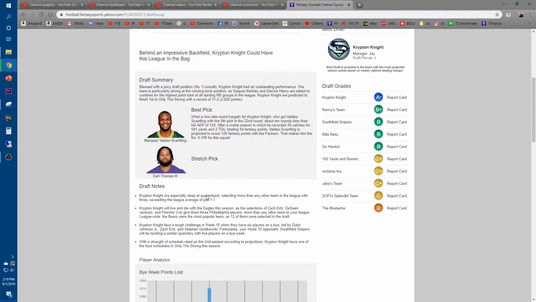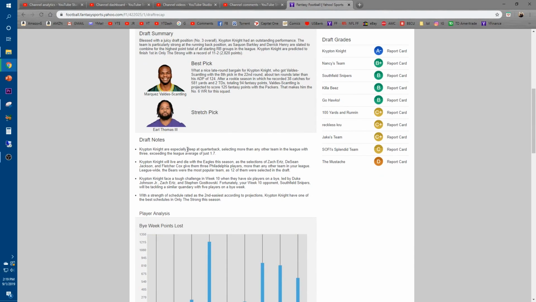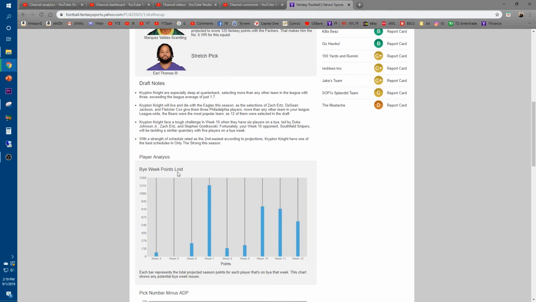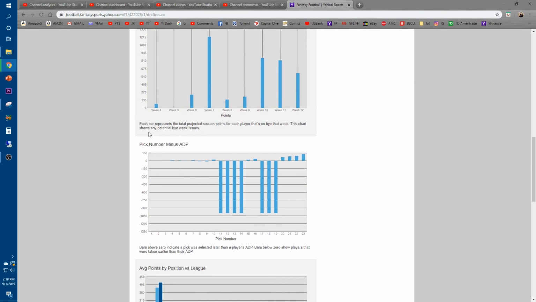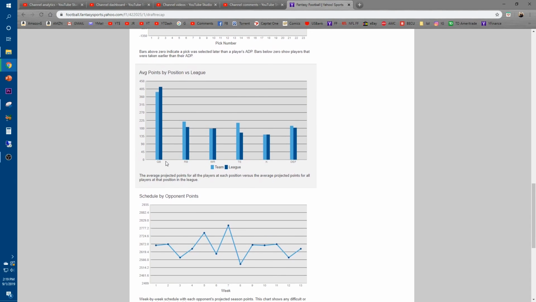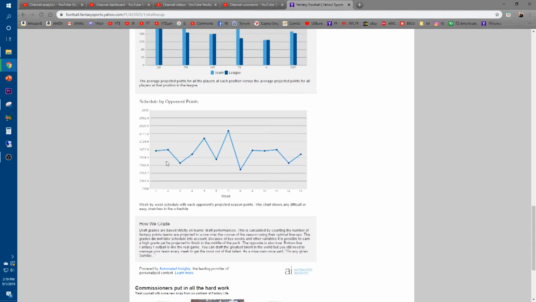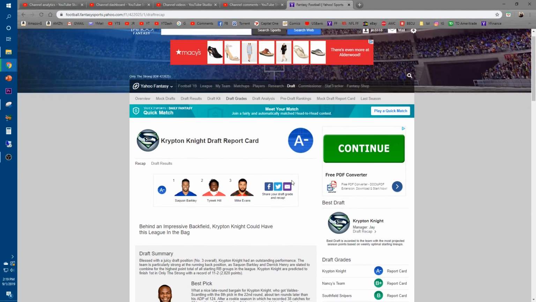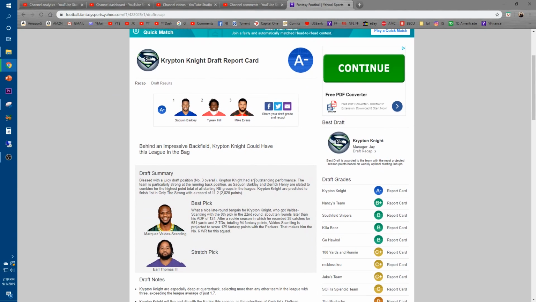So I'm highly surprised, guys. Check out the rest of it. It gives you some draft notes, doing averages of what they feel the selections I've picked, supporting their statements, and gives you a player analysis along with plus minus, ADP, position versus league, a lot of graphs scheduled by opponent points, and it explains how they grade. Yeah, Yahoo definitely is the only thing good for its fantasy sports, because nobody uses their email or even reads their news.